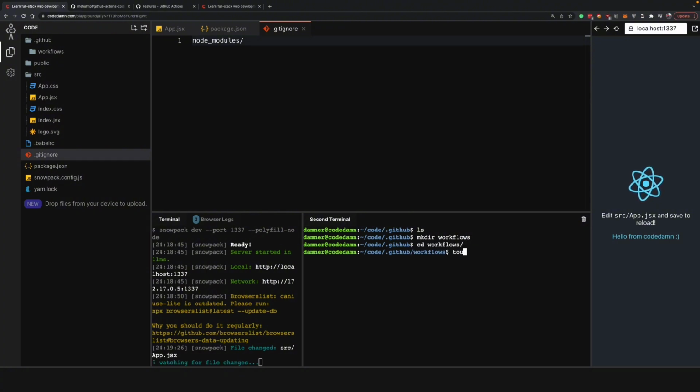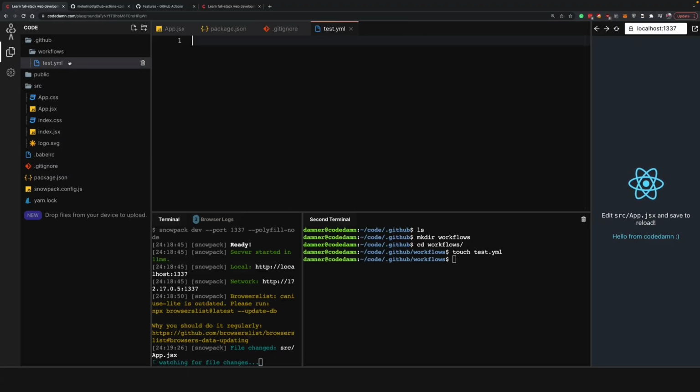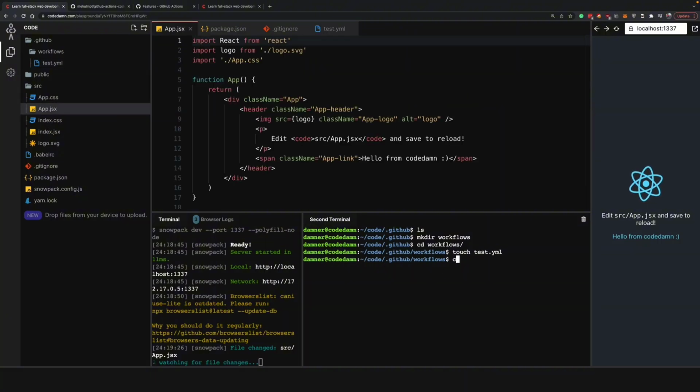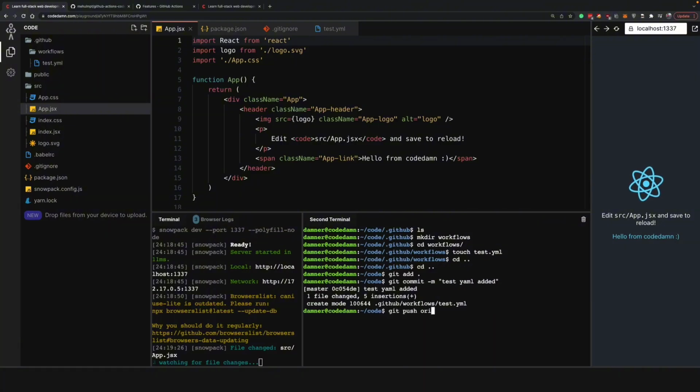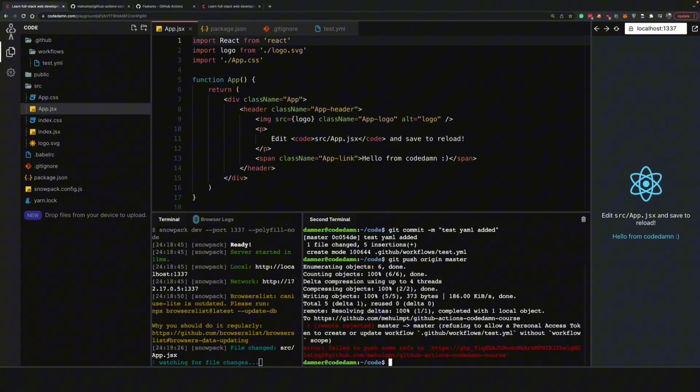Let's say I create a YAML file, test.yaml, right? It could be test.yml. And if I go ahead and open this, you can see that we get a YAML file over here, and I can just go ahead and write some random text right here. Let's not worry about this for now. But what this essentially means is that this particular file is now a GitHub Action. And now let me go back a couple of directories and just push it again with a test YAML added. I'm going to say git push origin master.